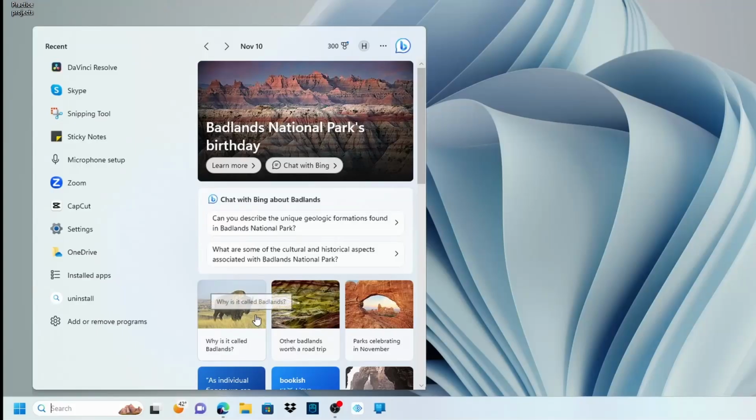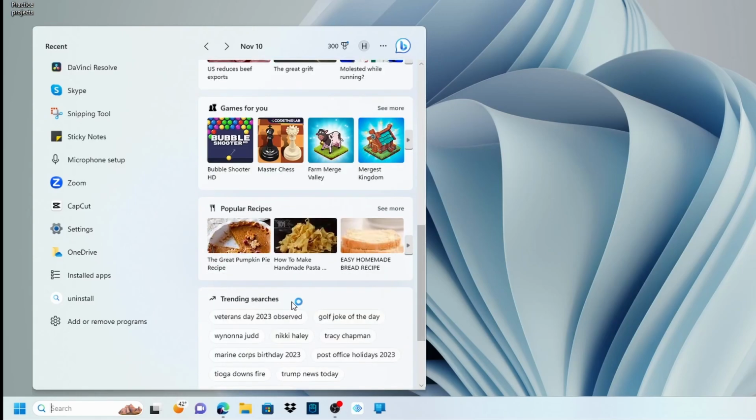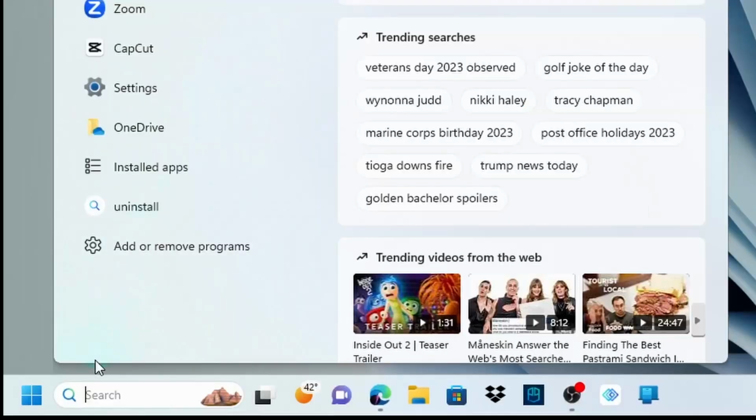To the right, it's going to bring up some different articles or things that are trending or different recipes. To the left, we have recent applications, and it gives us some different options there. But what's cool about the search function is if we know part of what we're looking for, so part of the title of what we're looking for, we can type that in and it will narrow our search down.